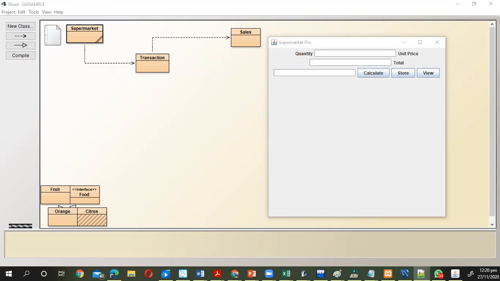Hello and welcome. In this session, we will look at how to use layouts in Java. We will be looking at how the flow layout is used, how the grid layout is used, and how the border layout is used. We'll also be looking at how to create an array list and how to store instances of an object in an array list.